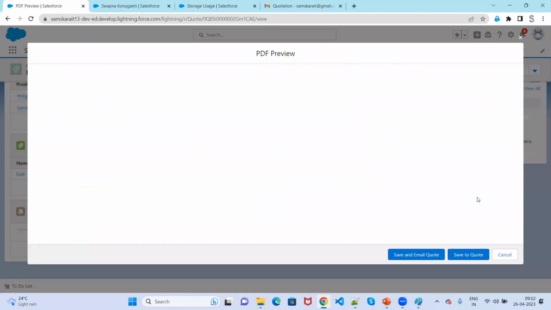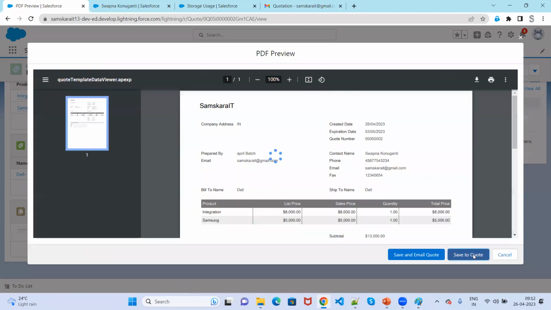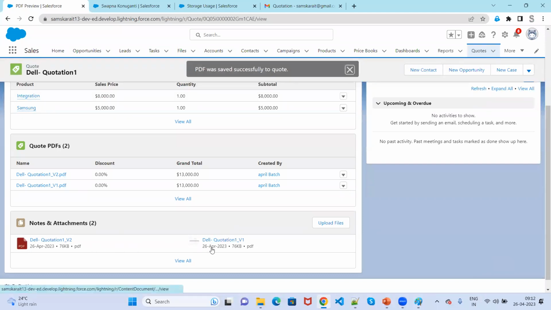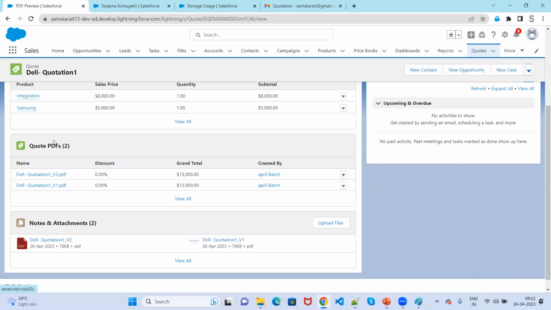Whenever you generate a PDF, for example, I'm generating another PDF and clicking save quote. Now, immediately I'll see here 2 attachments are there, 2 PDFs. Before it was only one. So how many times you generate a PDF, that many times it is going to be attached to the quote.